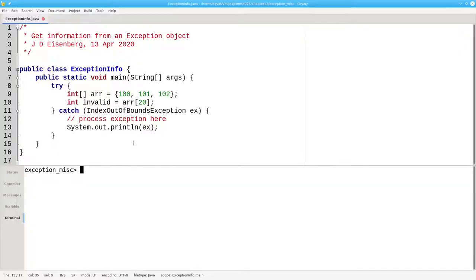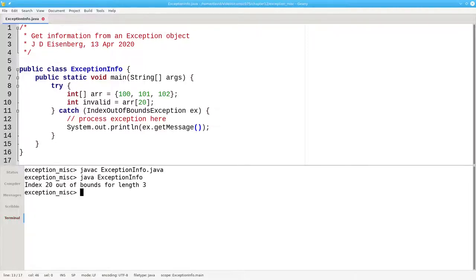If you want only the message that goes with the exception, use the exception's getMessage method. Instead of printing the entire exception, we'll print the getMessage, recompile, and rerun.